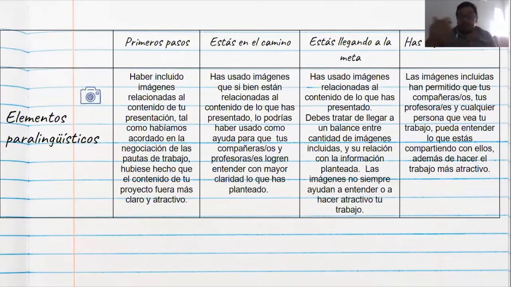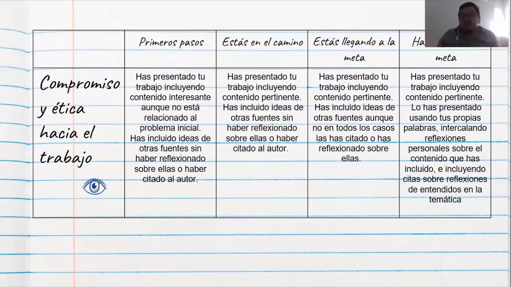And we also consider in the next slide commitment to the work and ethics. As we can see in the fourth band, students of course have to include content in their project, but they also have to include reflection. They have to show that they have reflected upon the content, talking or writing and expressing their feelings in their own words, and maybe even including some quotes from authors that have already investigated the topic they are talking about.